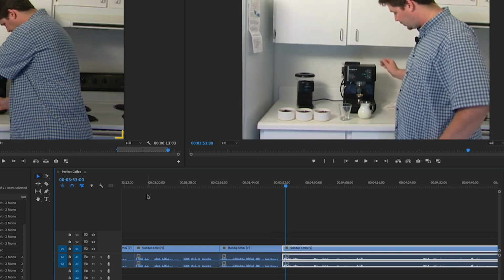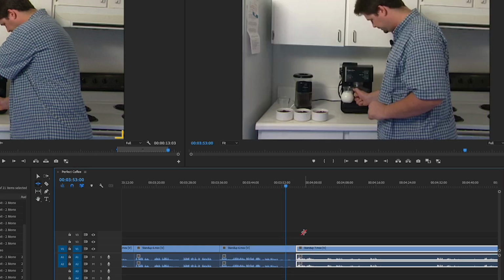And now we're... Yeah, let me stretch it out just a little bit. So I'm going to grab my ripple tool again, and I'm just going to take that piece of stand-up 6 and drag it to the right a wee bit. It's kind of a Zen thing.